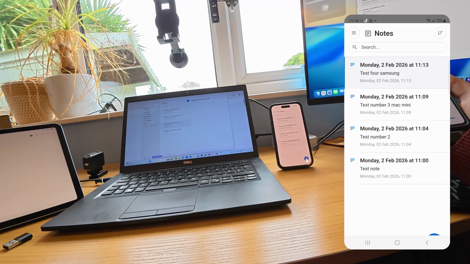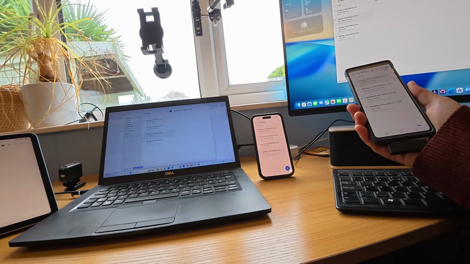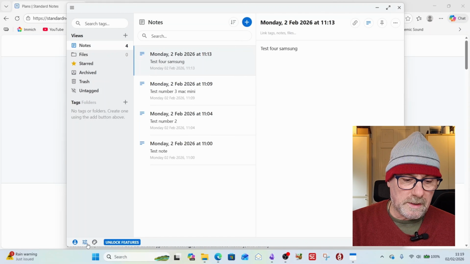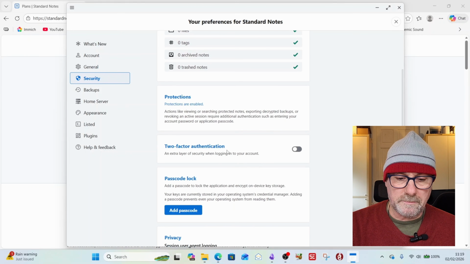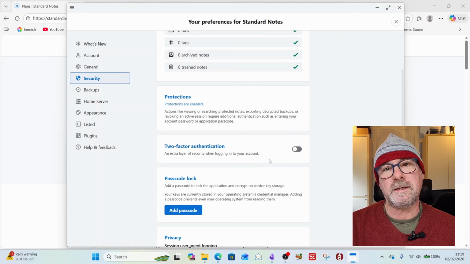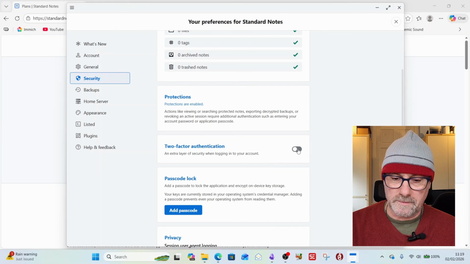Let's move to the next step, which is to create our standard template. But before we create our template, let's first turn on two-factor authentication to keep our account secure. For this, we'll use the Windows laptop. It's just easier as it's right in front of me. We go down here to settings, security, and then if you scroll down, two-factor authentication, add an extra layer of security when logging into your account. Just enable that.